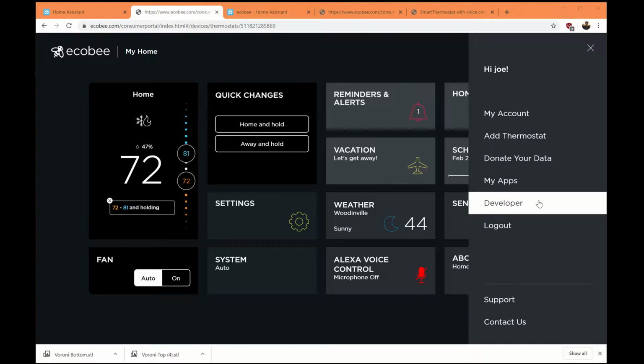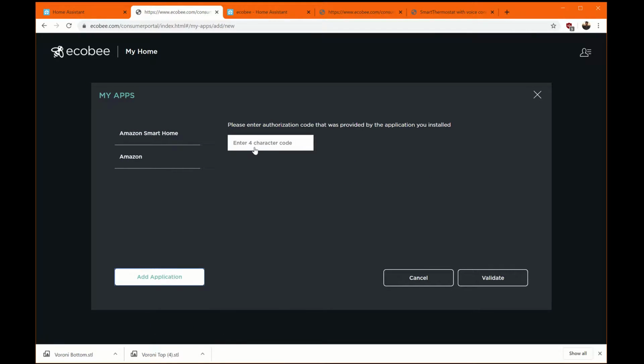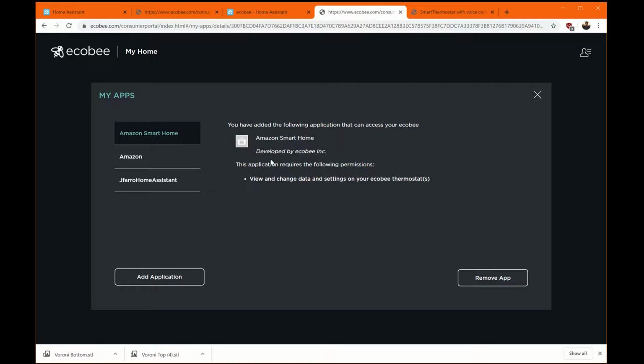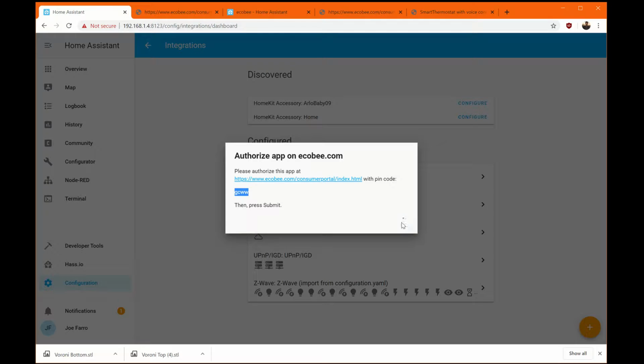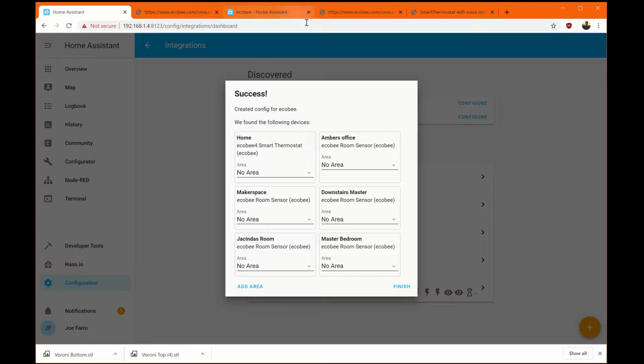So for here, we'll go over to My Apps, and we'll say Add Application. Put in our code. That's me, the Home Assistant. Requires following. View unchanged data. Yep. That looks good. Okay. Now I'm going to click back on Home Assistant and click Submit. And woo, all sorts of stuff lit up.